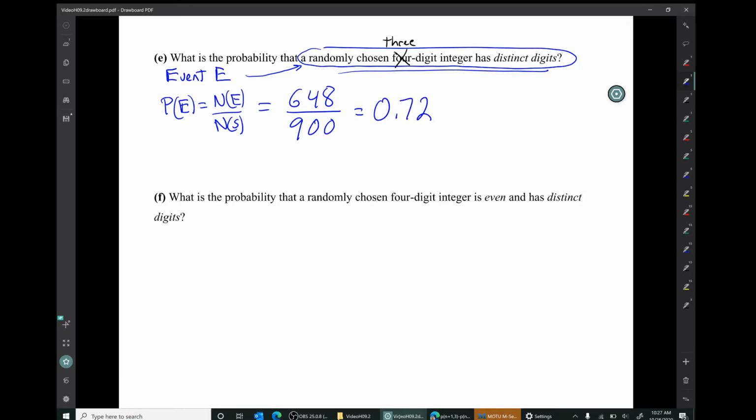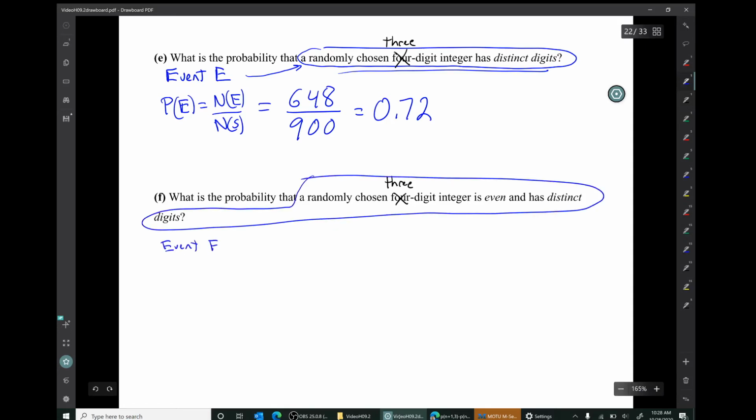So the probability is 0.72. Question F. What's the probability that a randomly chosen 3-digit integer is even and has distinct digits? Well, let's define that to be event F.